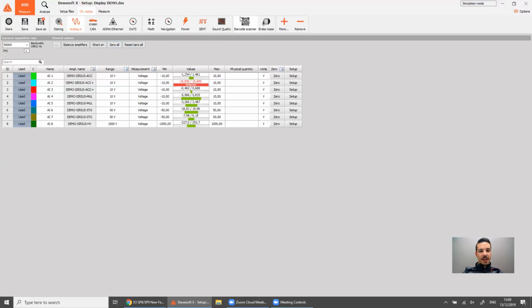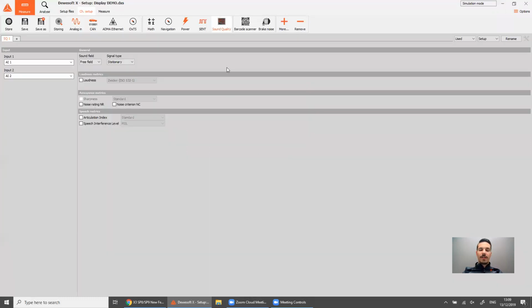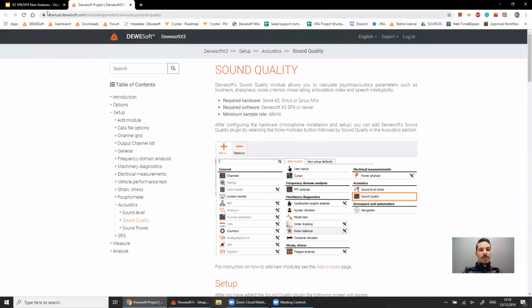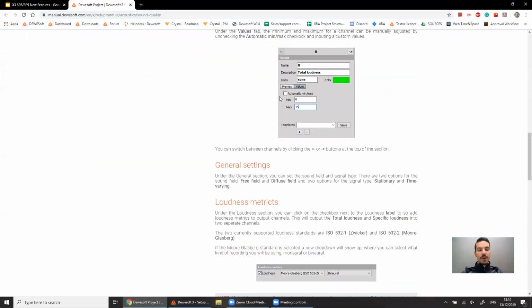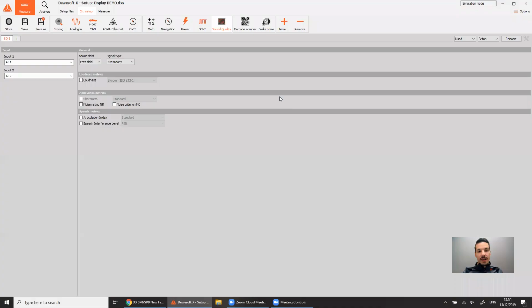Since we're in channel setup, I just want to again quickly remind you, if we, for example, take a look at sound quality, if we press F1, Dewesoft will automatically search for help. It's going to try to open online help. So in this case, it goes to manual.dewesoft.com and it opens up the sound quality page, which contains the manual that I mentioned before. I think that's a very neat and useful feature for any time that you need more information about something.